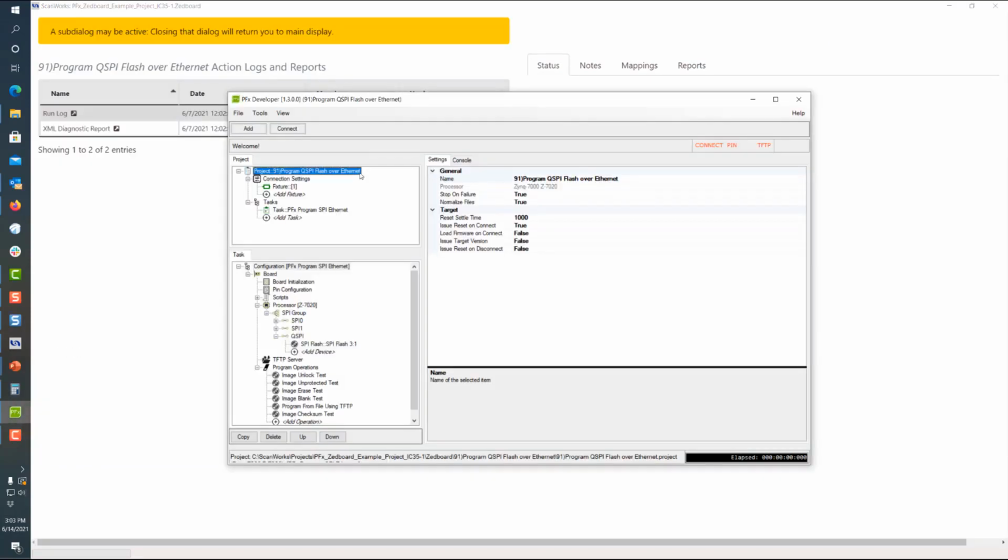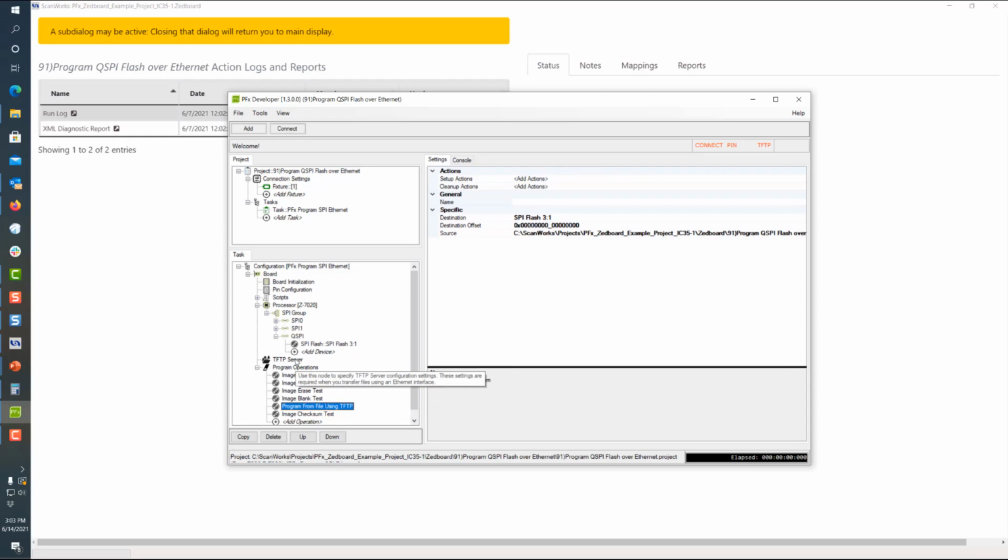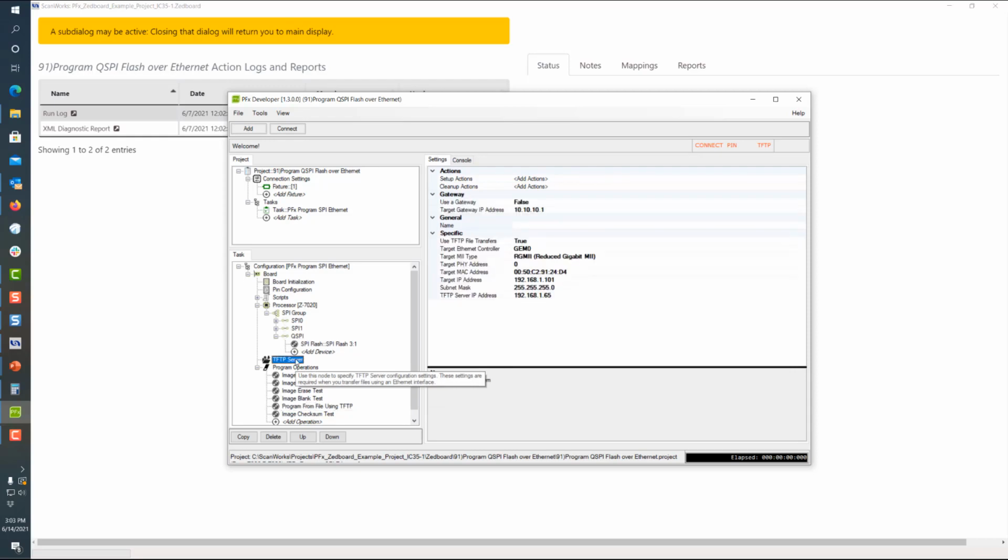Here we see a different target agent will be used, and the only configuration change is the program operation where we're using the TFTP as the source rather than a file as we did in the previous action. We need to configure the settings for the TFTP server. These settings include the PHY address, the MAC address, the target IP address, the subnet mask, and the server address. Now to start the TFTP server on the host. Notice that we are tracking the server status.